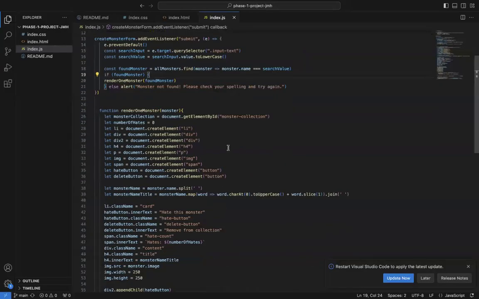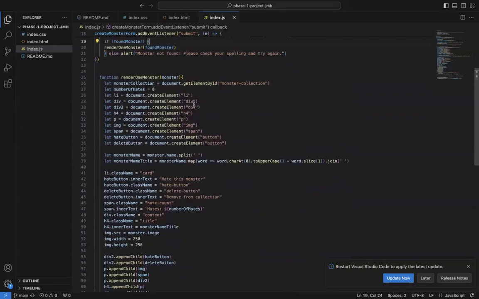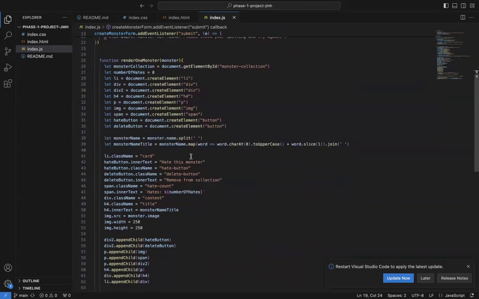For the render1monster function, we are programmatically building a card, which is a list element in this part of the page with the ID monster collection. So we are assigning that to a variable. We're assigning the number 0 to the number of hates, which is what we'll start off with. These are all the elements that we'll be using. And then those elements are listed here as well with their class names and in some cases their content.